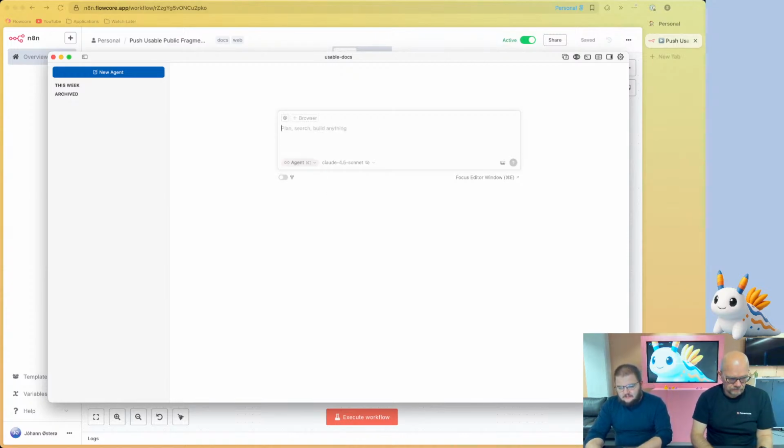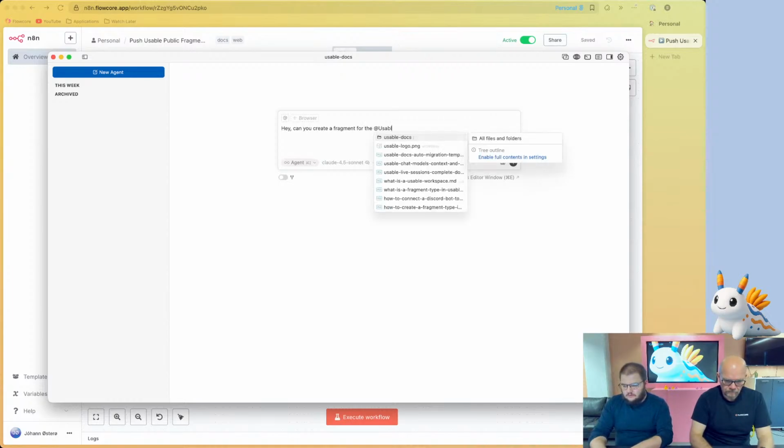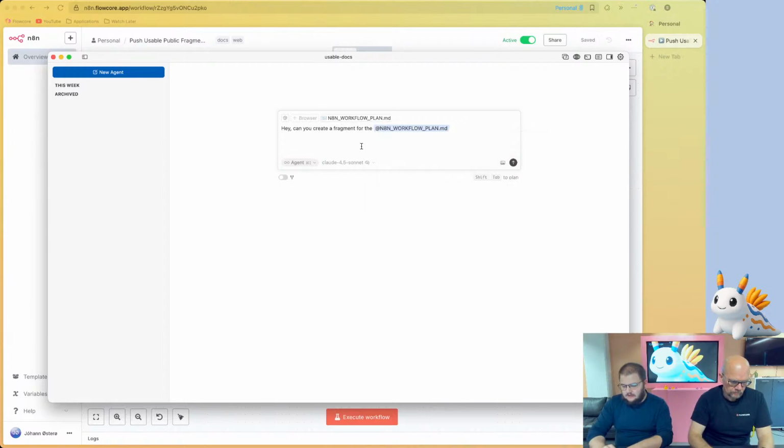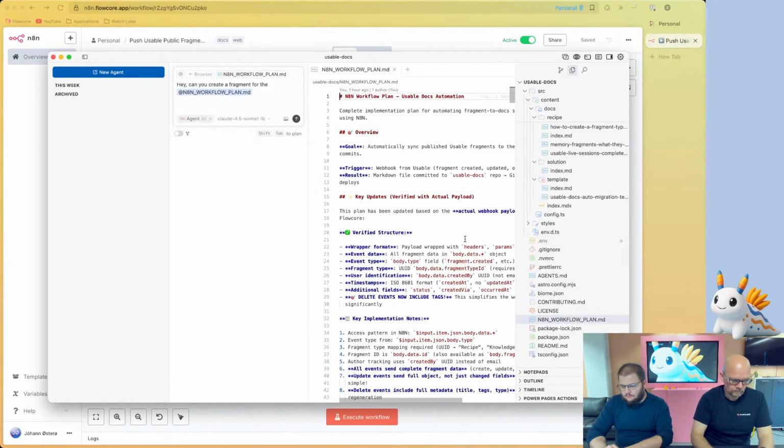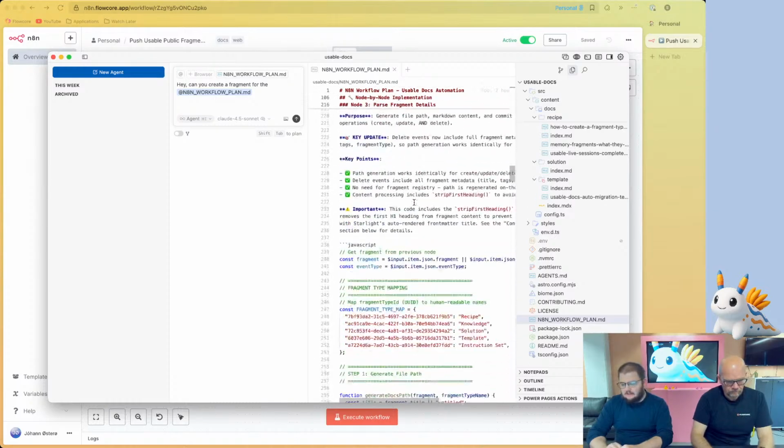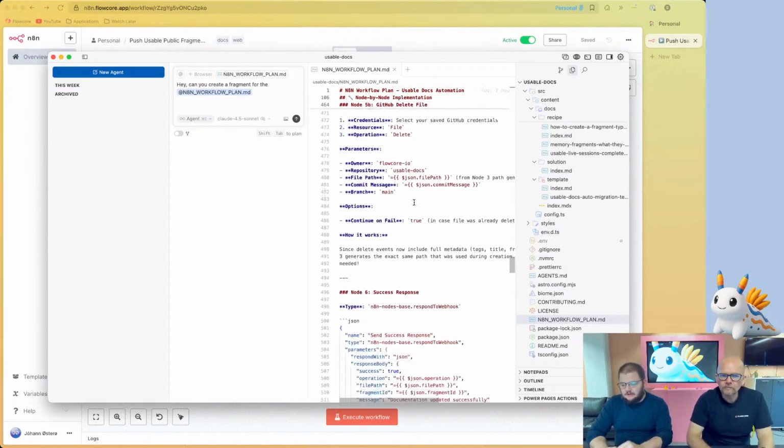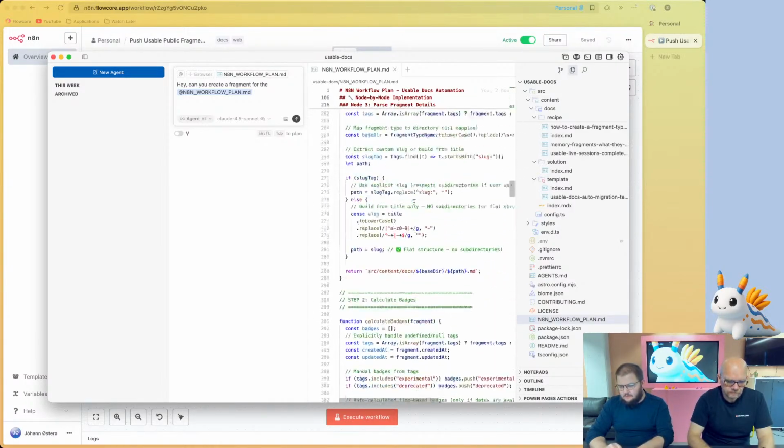So I will say in this usable docs project, and again, I have access to usable public, so that's why I can do this, but anyone else who's just subscribed can't do this. So I'll say, hey, can you create a fragment for the N8N workflow plan, and if you wonder where that is, it's just a plain MD file giving detailed instructions on how to build this N8N flow with usable.